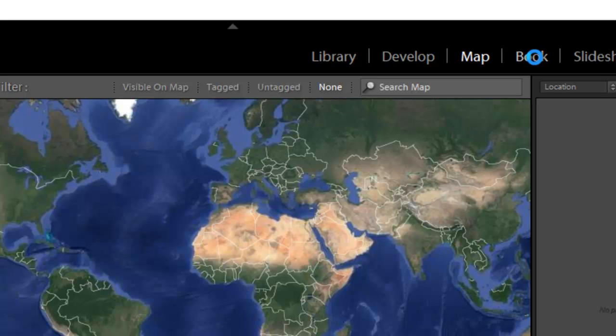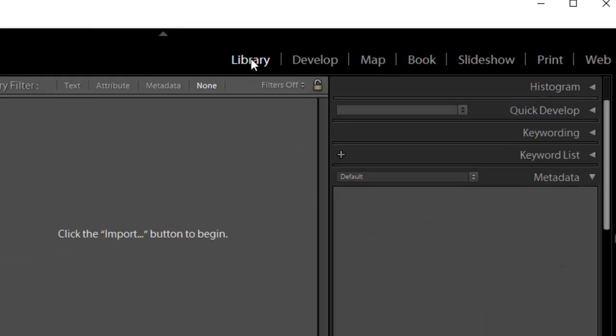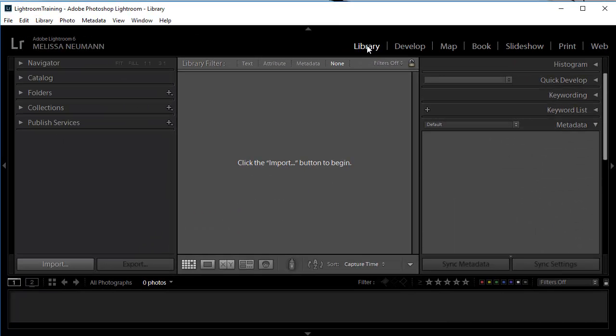Book is great if you're creating book layouts. We can create slideshows within Lightroom for viewing photographs. We can print our photographs from here, and we can also go on the web and create HTML pages of galleries of images. So there's all sorts of different things that we can do within Lightroom. Our main focus for this beginner's guide is going to be the library area and the develop area.